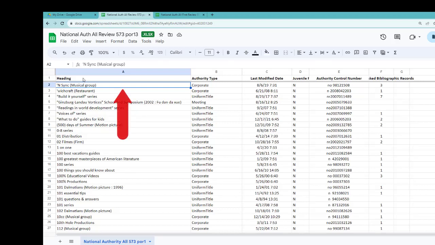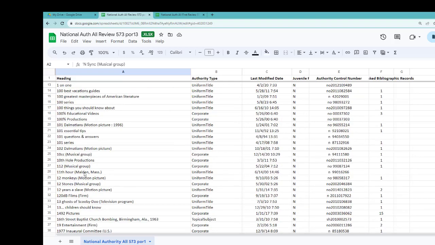Alright, so for the video I'm going back to a 573 database, so I'm using a report that doesn't have the source or source note column. And it's currently sorted by heading in column A. Normally I work with these reports using Excel, but for the purposes of this video I've put them into a Google Sheet because it's a little easier to see the data.